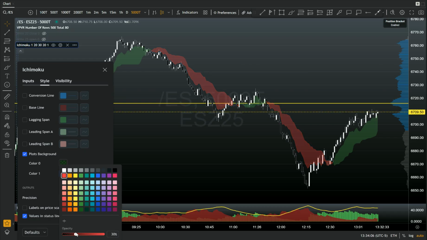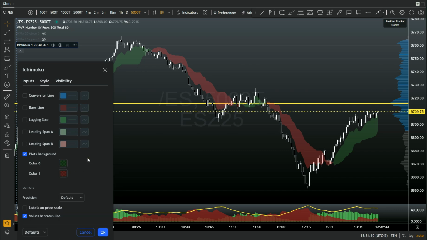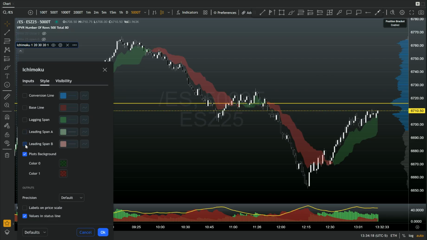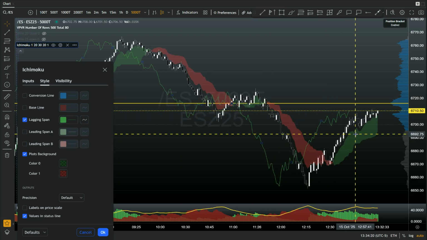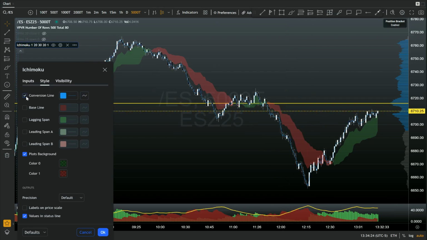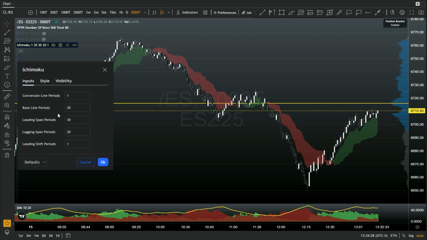So I like to keep these down to 30%, but go ahead and set it to your liking. Leading span A and B, these are just the outside of the cloud, so I really don't need these on the chart as well. And these are lagging spans. It shows this pretty much the same, but it has an offset to it. These are conversions and baselines, pretty much moving averages that you can set in the input settings.